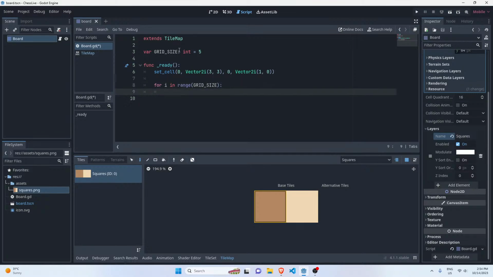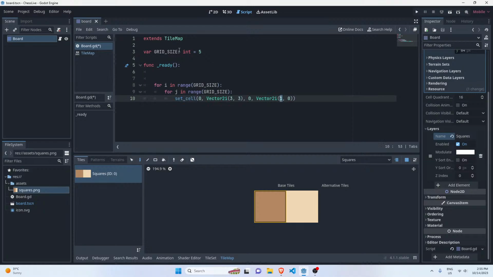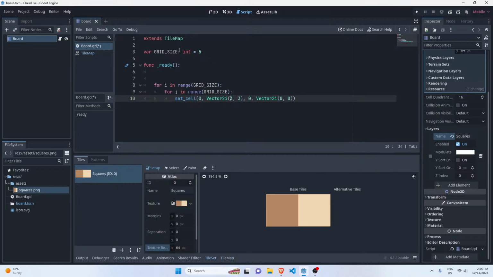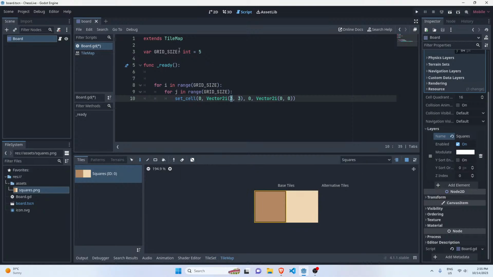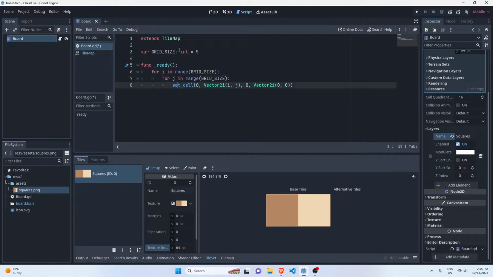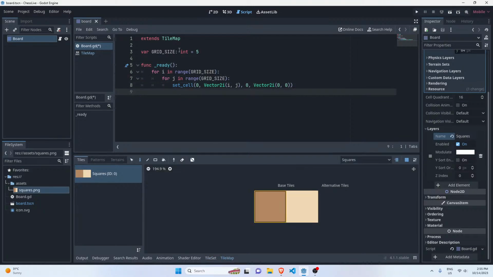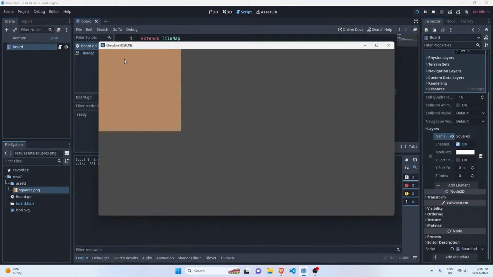So loop through the rows and the columns of the grid, and just set the cell at every position. Let's just set the dark square, and instead of hard coding the position, I'm going to say this is i, j, and that should ideally be it. Let's go ahead and see how this works, and you can see that we are rendering a 5x5 grid, but it's just hard to see.